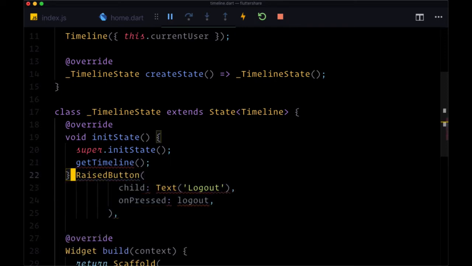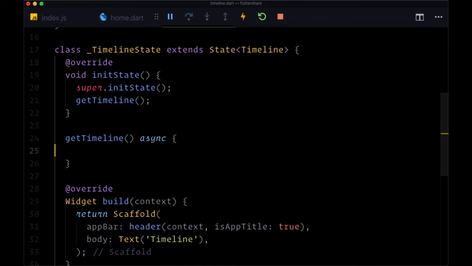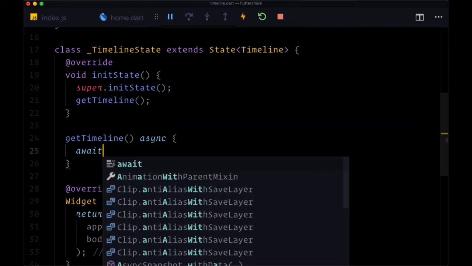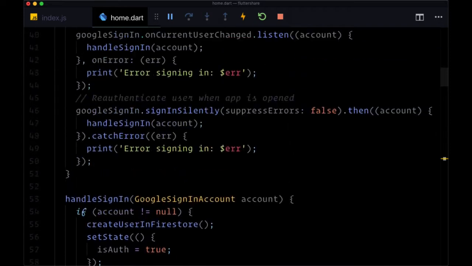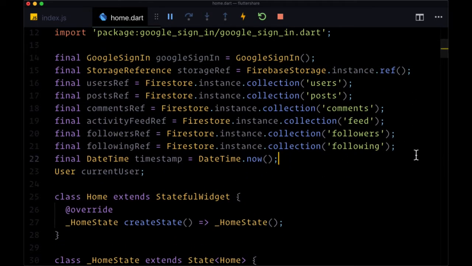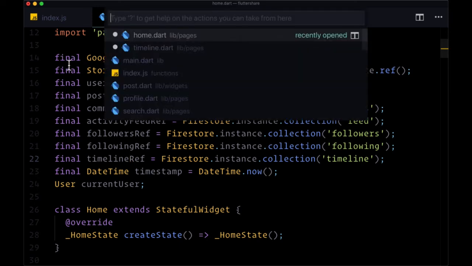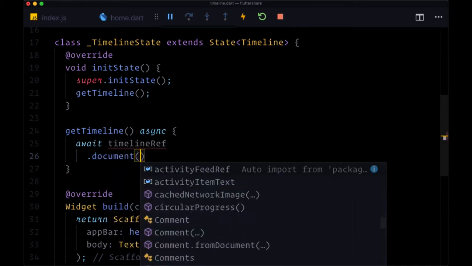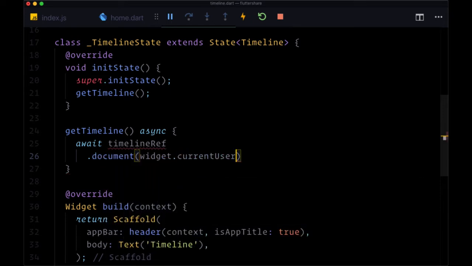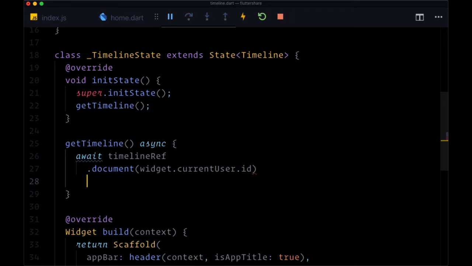So for this getTimeline function, it'll be async. We want to await our timeline ref. So we need to create a timeline ref in home, pointing to our timeline collection. And get the timeline for the current user. So we'll select the document widget.currentUser.id, and here we'll make sure to import our home.dart file.